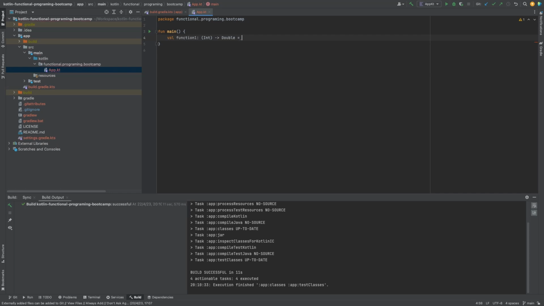It's just the implementation of the value multiplied by 100, and we could have a second function that is having that double and returning a double. So let's say that is, I don't know, 10 minus the iterator.